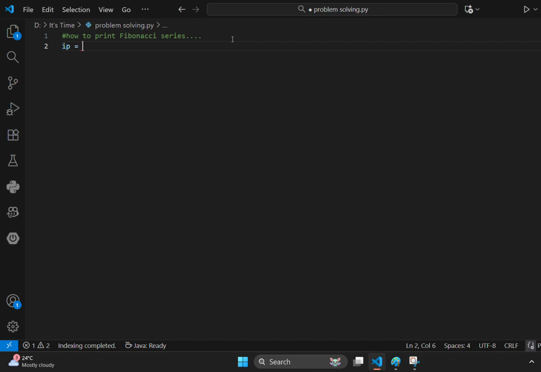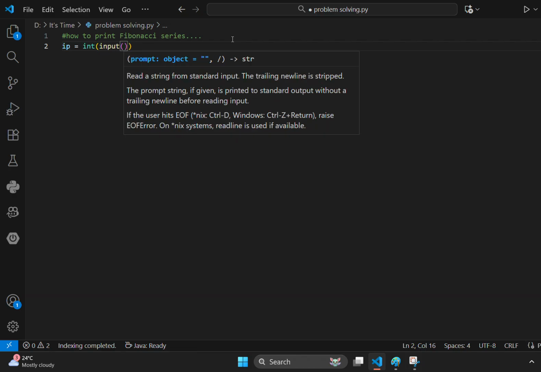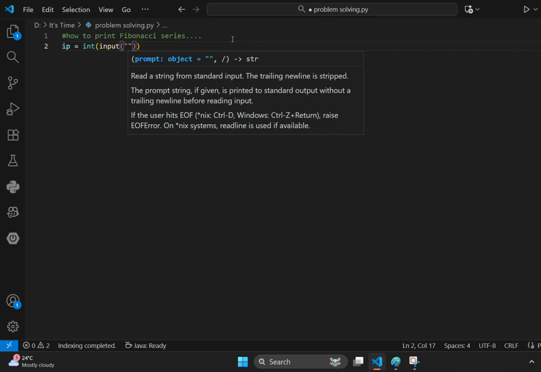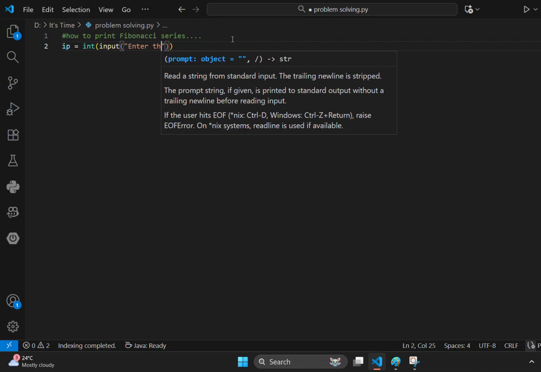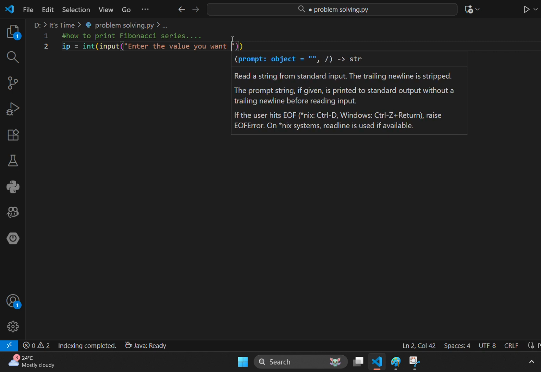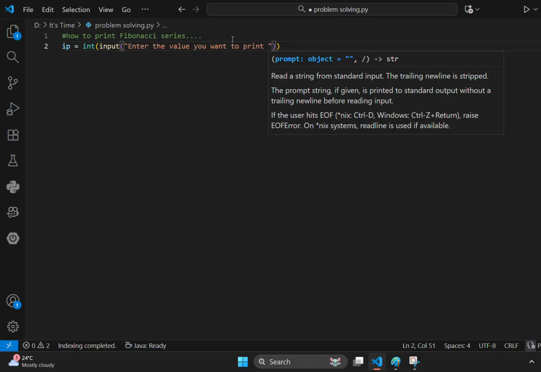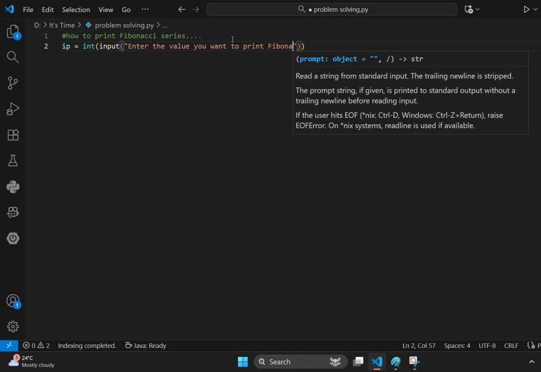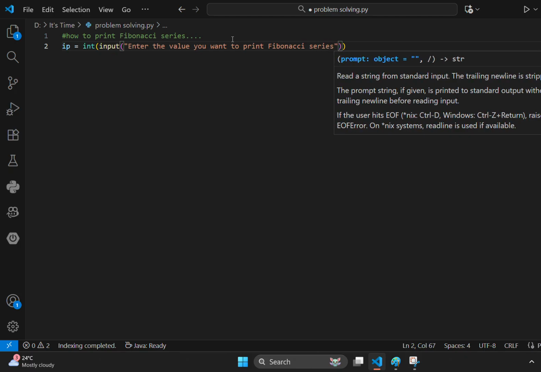First, I need an input, right? Here we are not printing the Fibonacci number at an exact position. I want the series up to n, and that n is our input. I am printing one statement: enter the value you want to print the Fibonacci series.